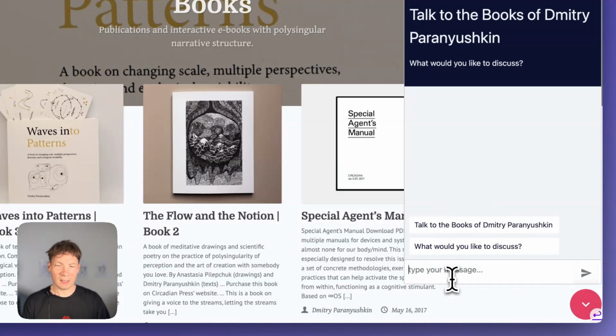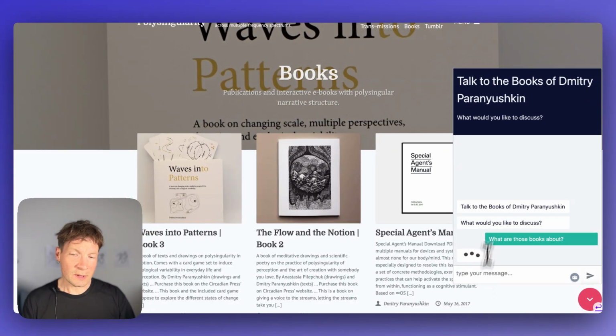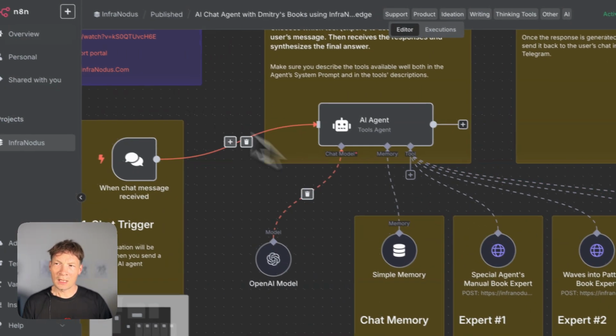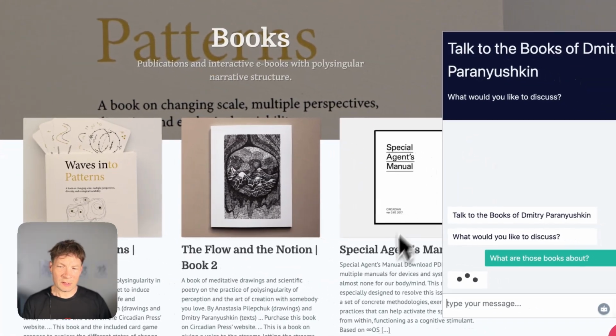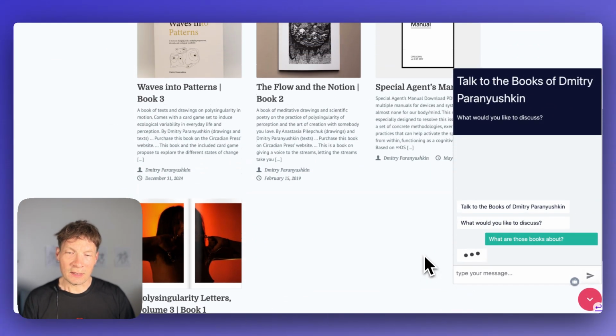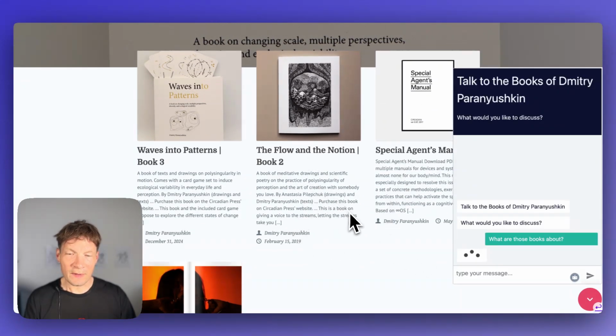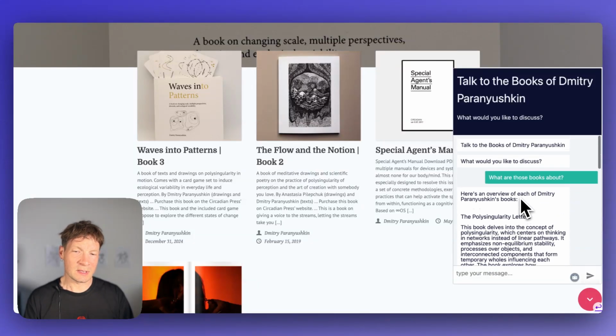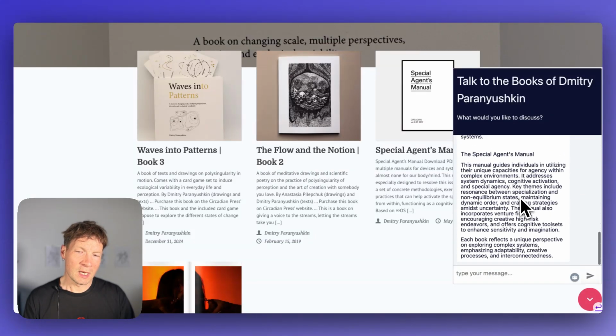You open the chat and then you say, like, what are those books about, for instance, and then it will consult these different workflows here. And then once the response is generated, so it's going to ask all of those 4 books what they're about, and then give you an answer that's based on all of them. And once the answer is produced, then the user will see what those books are about, and then it can guide their attention to ask specific questions about each book. So for example, here you see it has like an overview of every book.